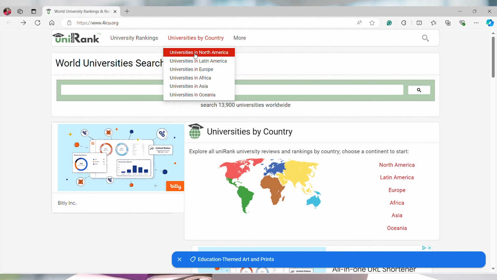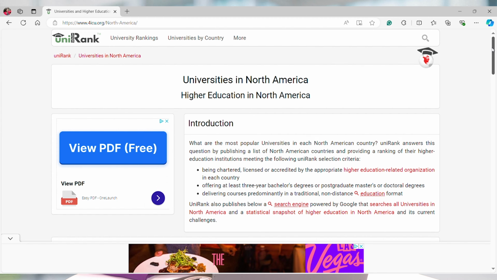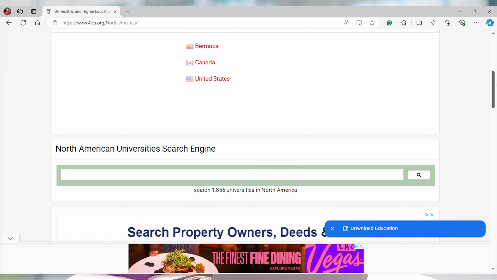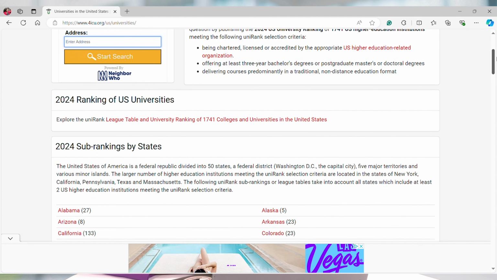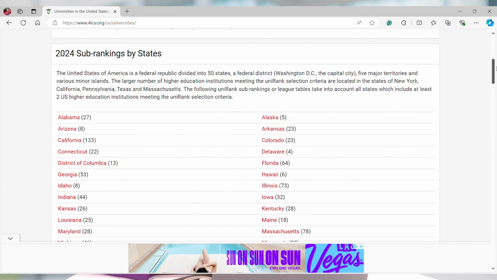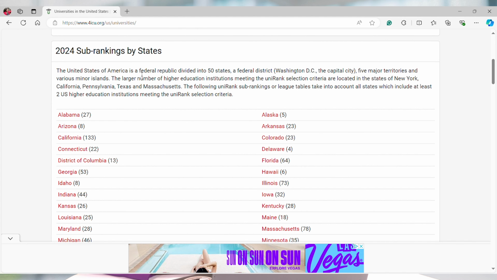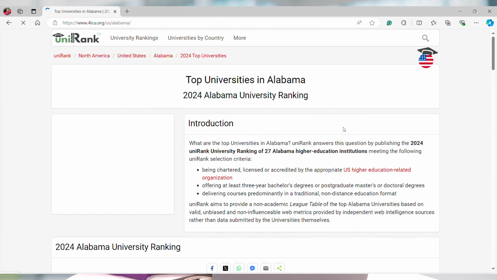So let's take a look. Let's go back. Let's go to North America. Take a look at that. Now let's click United States. Now, when it brings you to United States, then it talks about the United States of America as a federal republic divided into 50 states, and then you have all of those narratives. Then you can get to find schools according to location, states. Take a look at Alabama, for instance.